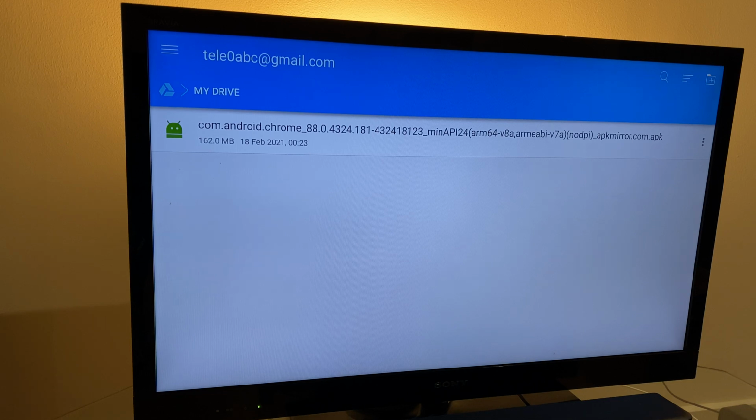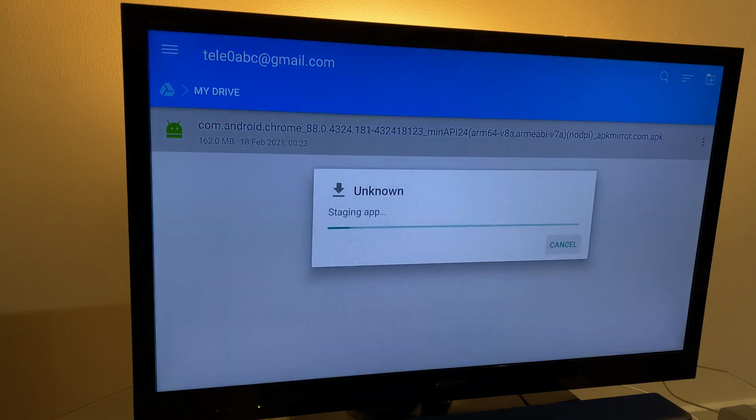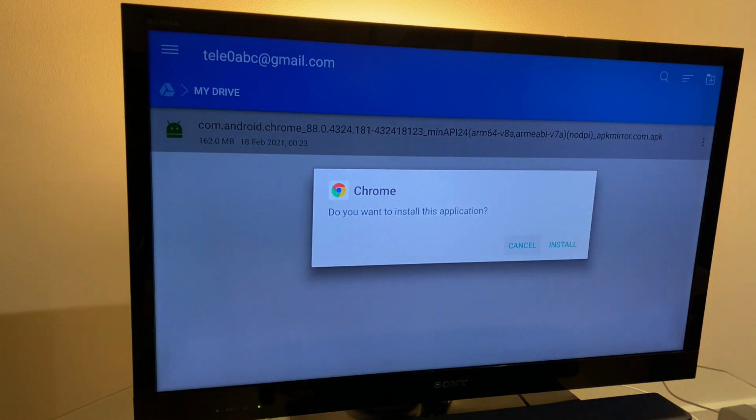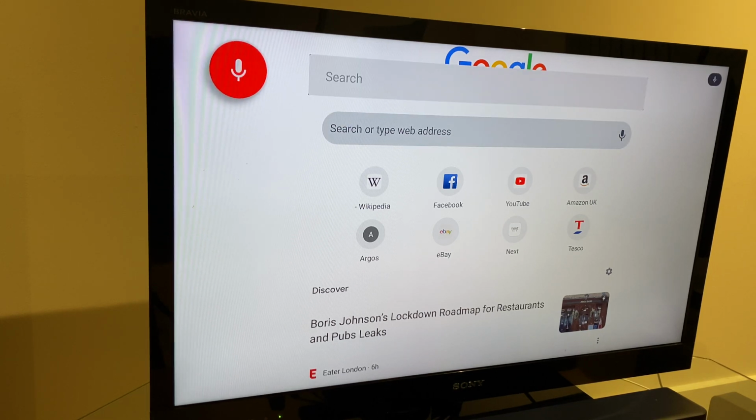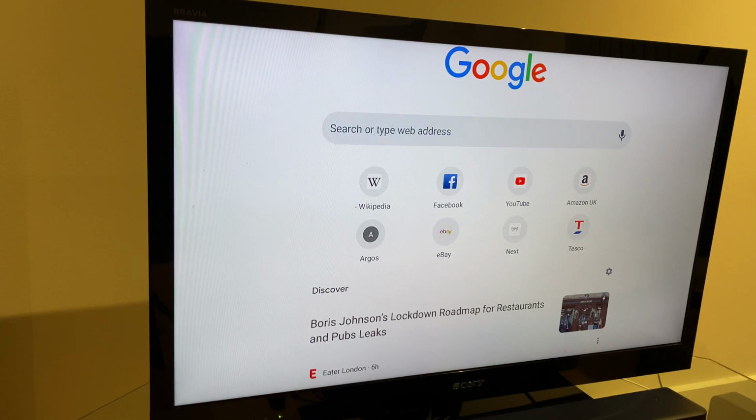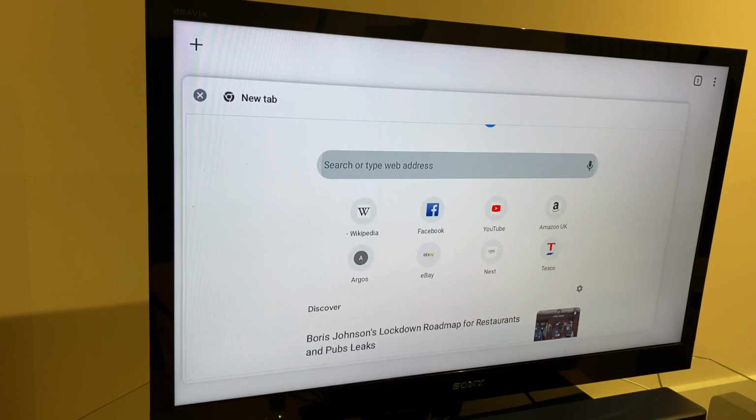Now we'll go to install it. This takes a couple of minutes. Do you want to install this application? Install. App installed, open. As mentioned, using the standard remote control isn't very easy with this Chrome browser. You can see if I try and do a search, it wants to do a voice search. That doesn't work properly. I'm trying to move the cursor around. It's just not behaving as I would expect.